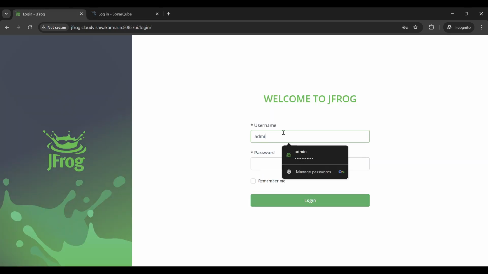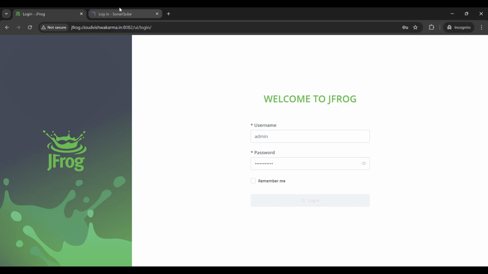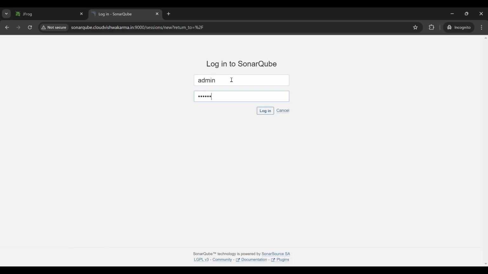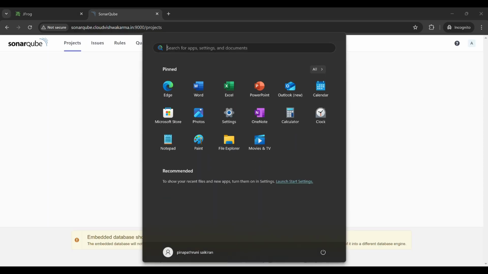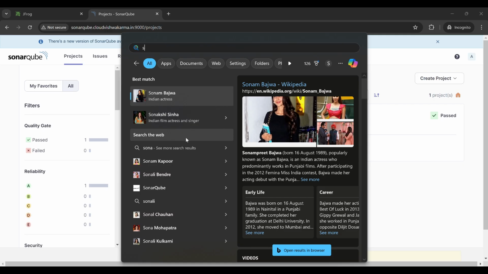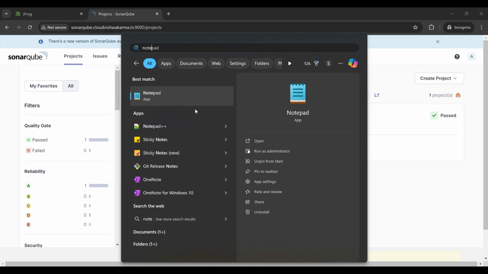JFrog, select admin. You know the password already. India at the rate 12345. Yesterday we have created the same password. SonarQube login, admin, done. Login. I already have the SonarQube token, but I request you to create one token, guys.